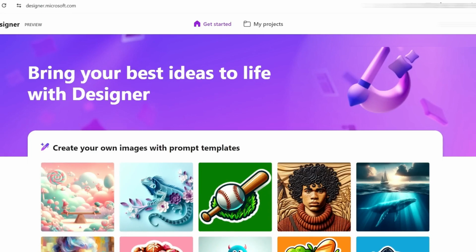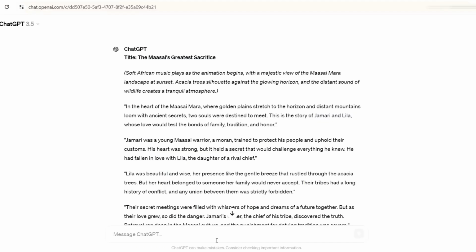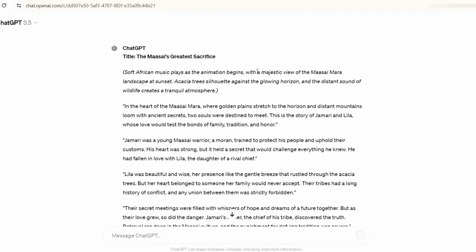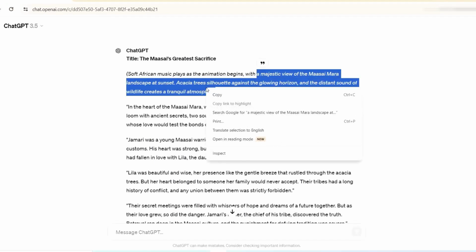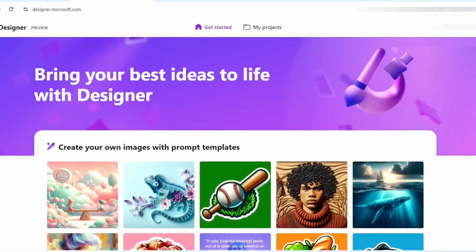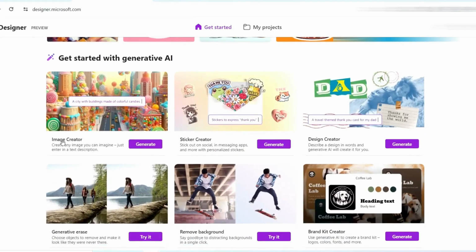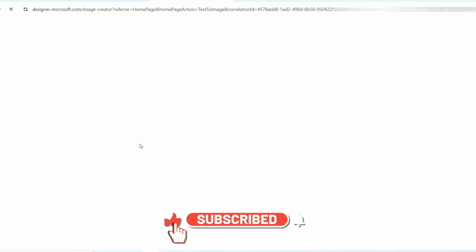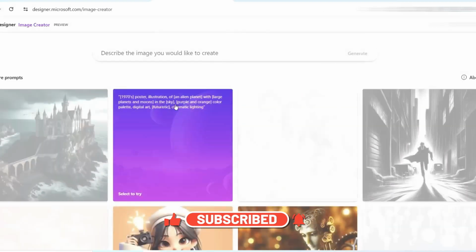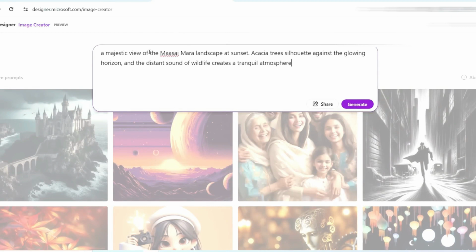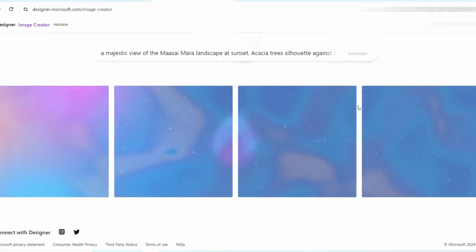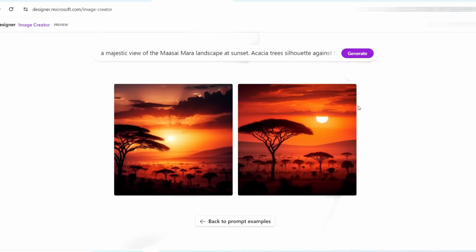The next part is for us to generate some AI images to use for our video, using Microsoft Designer, and you're going to see why. Let's go back to ChatGPT and pick our image prompts. I'm going to start with this one here that has the opening scene. We just copy it and go back to Microsoft Designer. When you want to create with Microsoft Designer, just scroll down to where it says Get Started with Generative AI, and click on Generate there. It's just going to open the window that we're going to use to work. In this search bar, we're going to paste our prompt. Click on Generate. We have 2 images that we can use, and I think they look really nice.